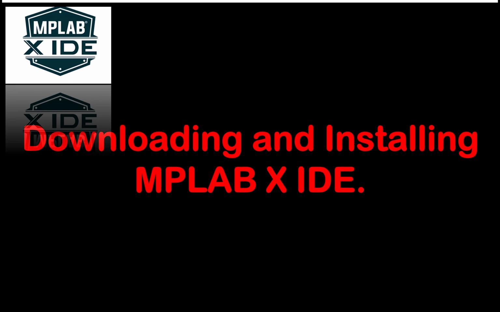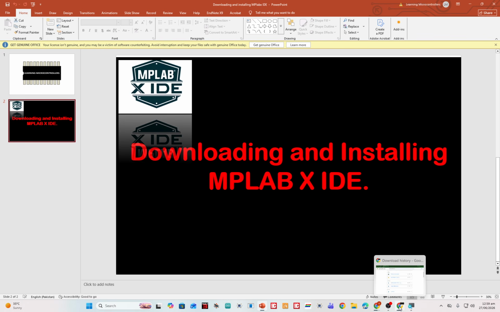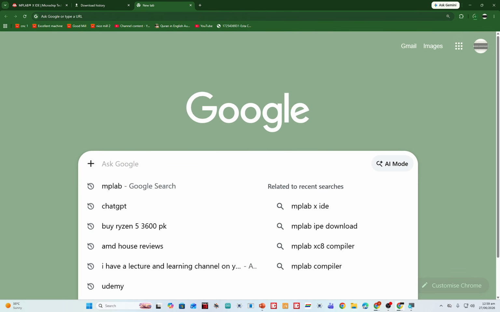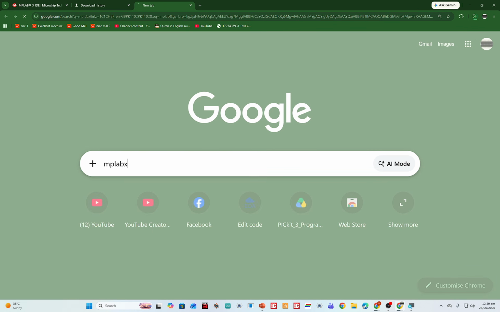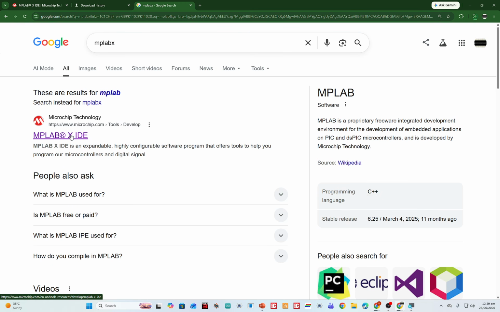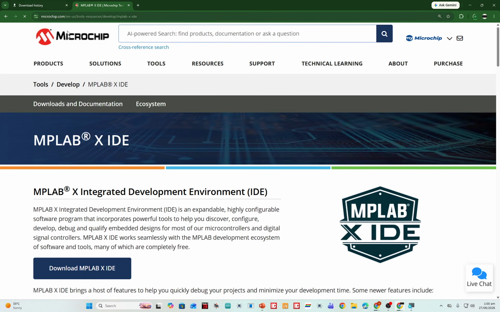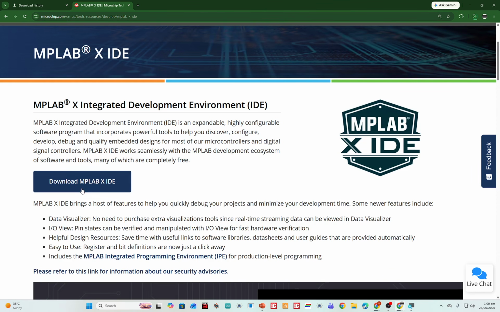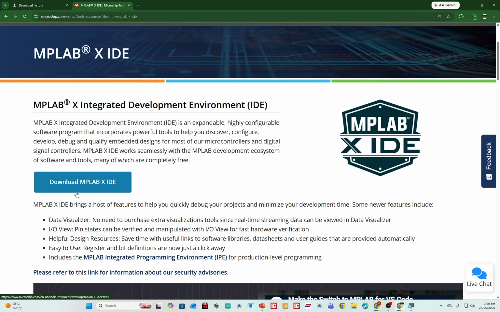So let's get started. First of all, to download this, since it's a free tool, you have to go to Google and write down MPLAB. This window pops up. Since it's a free tool, you do not need to go anywhere else. Just go directly to the official website of Microchip. Click on Download MPLAB X IDE, this button.